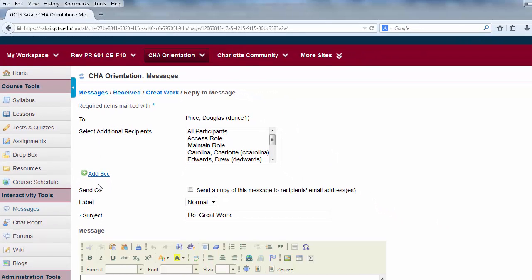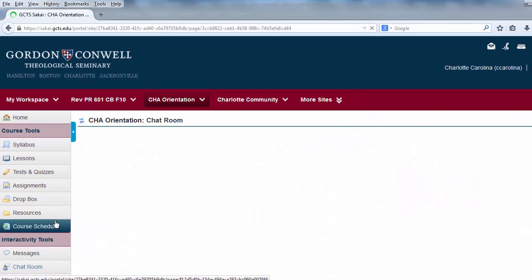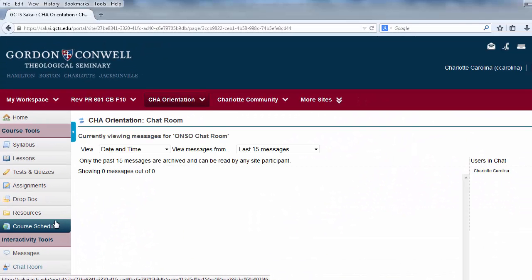Now, really quickly, I want to cover the Chat Room tool. Let's go ahead and click on it now. The Chat Room tool can be used a number of different ways in a course. It can be used for live interaction with fellow students and the professor. It can be used for non-live interaction. It can be used for general chit-chat. Regardless, it's super easy to use.